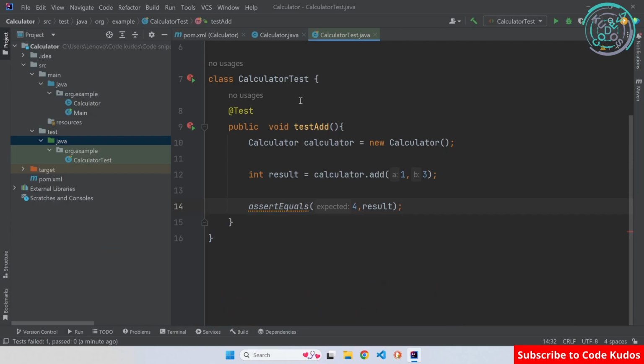This use case of JUnit is a very basic and very beginner use case.